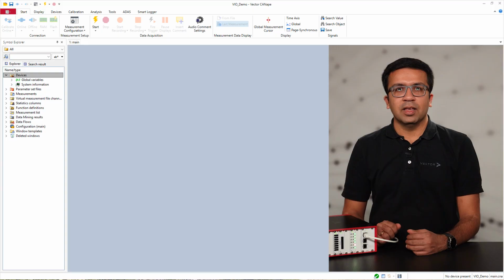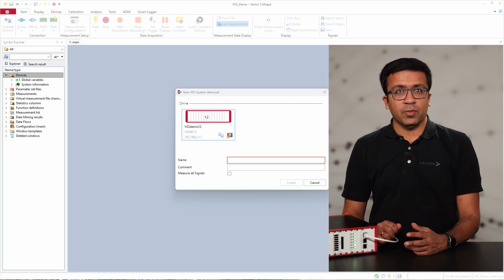Hello and welcome. Here you will learn how to use CANape to add a new card to an existing VIO system. The VIO system is really easy to use, especially with CANape. In CANape, adding a new VIO system is as easy as plug and play. Simply connect the VIO system to the computer running CANape, and the software detects the VIO system automatically.